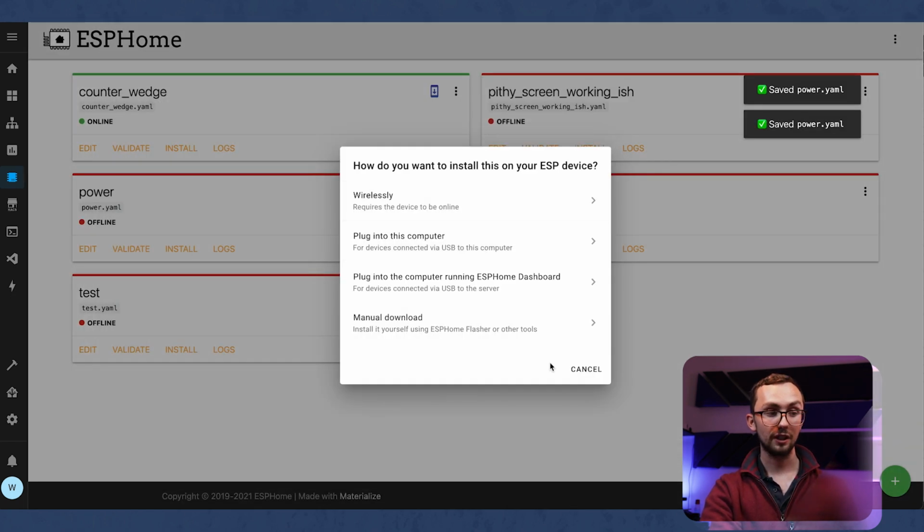Obviously, there are many ways to install it. You can either do it wirelessly, but you can't do it wirelessly yet. So plug it into this computer, download it and use ESPHome Flasher or whatever you want to do. I'm going to do that now.